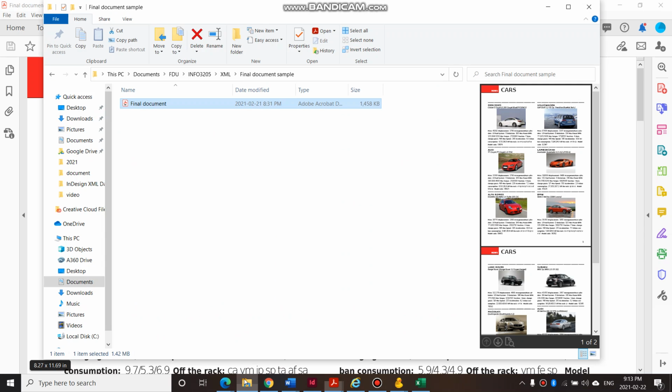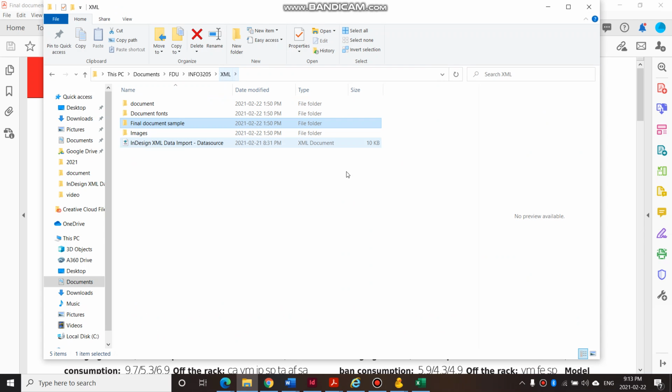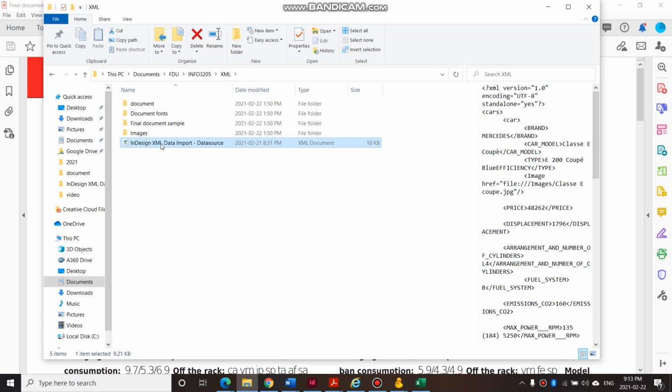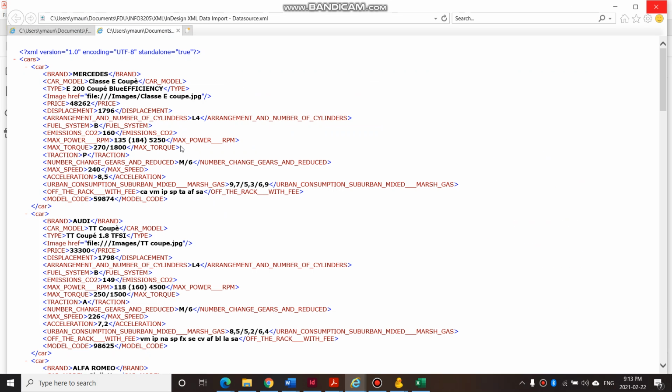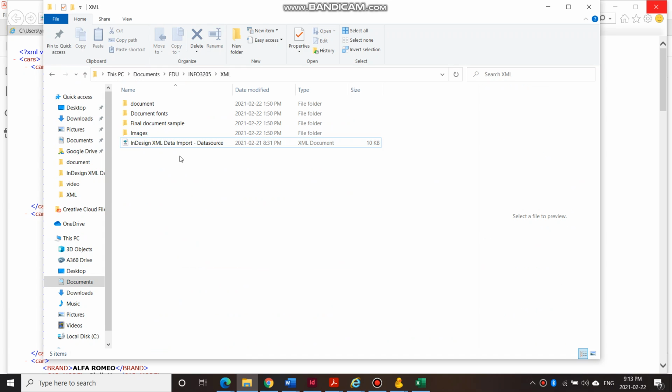This information is available to you in an XML document. So what is an XML document? Let's go open that up. There we go. That's what an XML document looks like. It's got all this data here for the brand name, for the car model, for the type. It's got a link to the image that will be shown, and then price, displacement, and so on for each car.